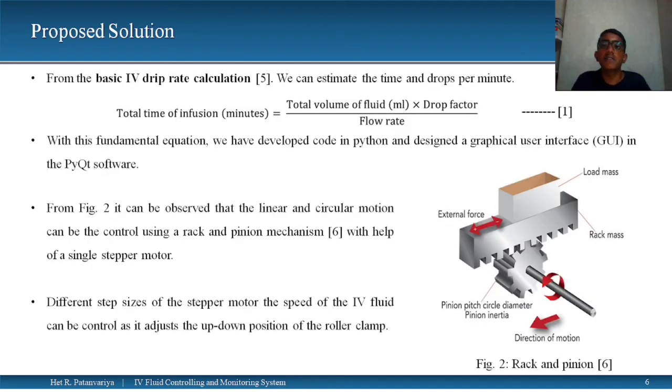Proposed solution. With this basic equation, we have developed code in Python and designed a GUI in PyQt software. It can be seen that we used a single stepper motor and a rack and pinion based mechanism. By using different step sizes of the stepper motor, the speed of IV fluid can be controlled, as it adjusts the up-down position of the roller clamp.